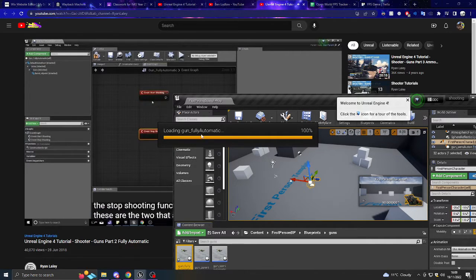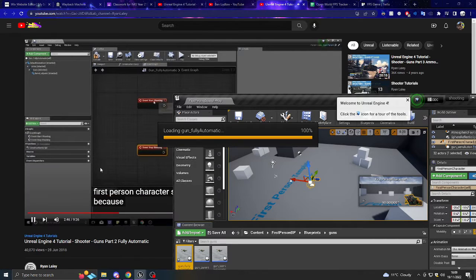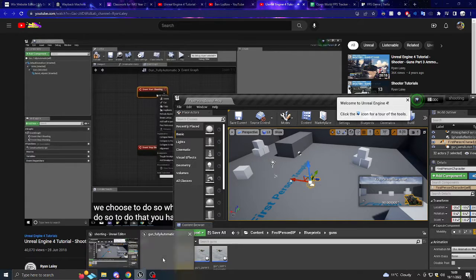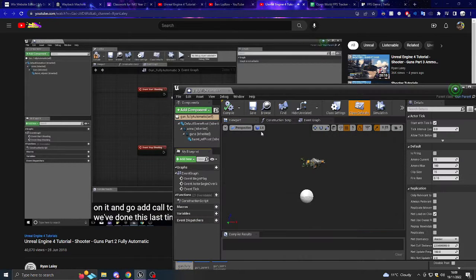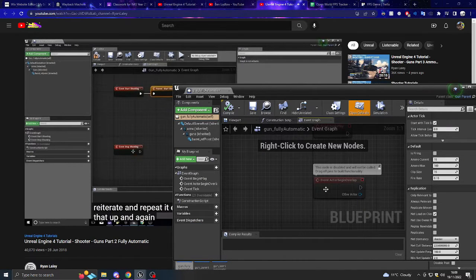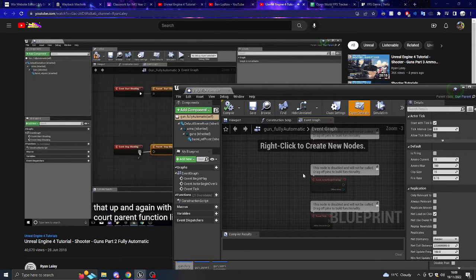These are the two that are called by the first person character. Because it's a child, this will call everything that's on the parent class if we choose to do so, which we want it to do. So, to do that, you have to right click on it and go add call to parent function. We did this last time, I'm just going to reiterate and repeat it every time. Hook that up, and again for stop shooting, add call to parent function. Like so.